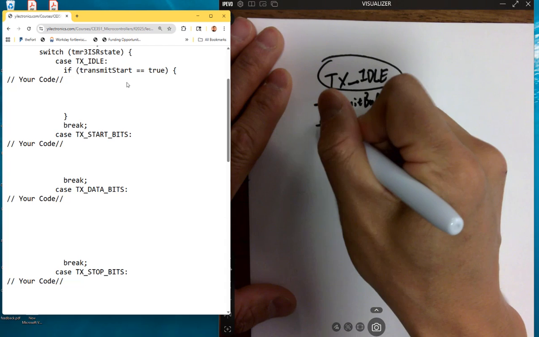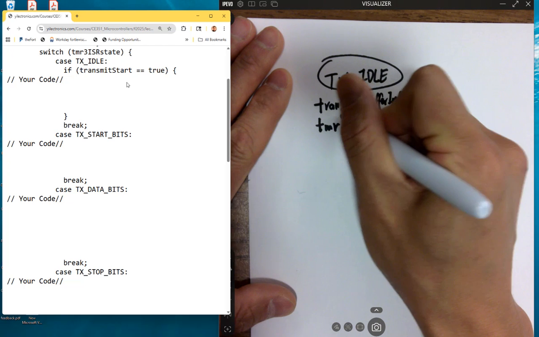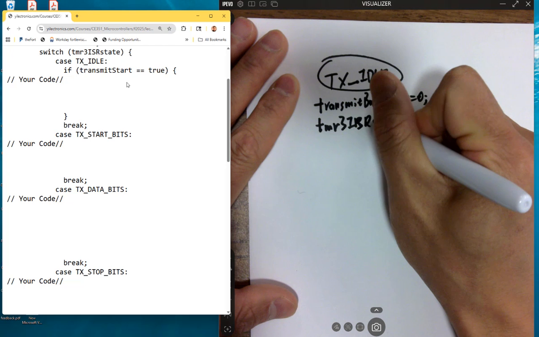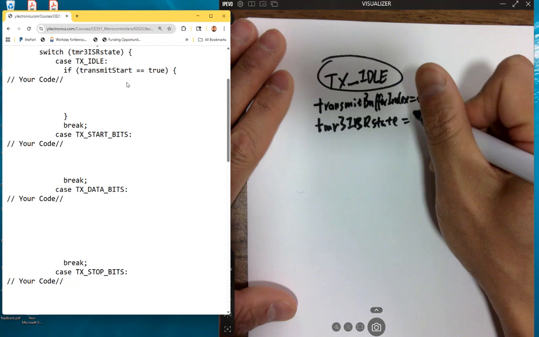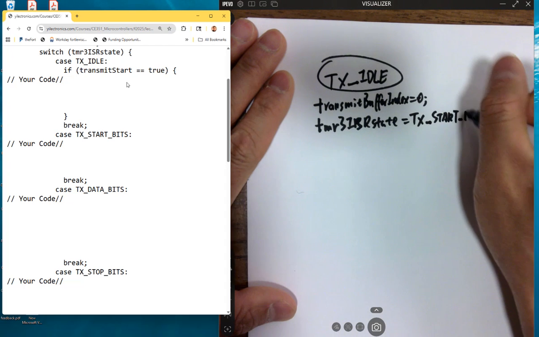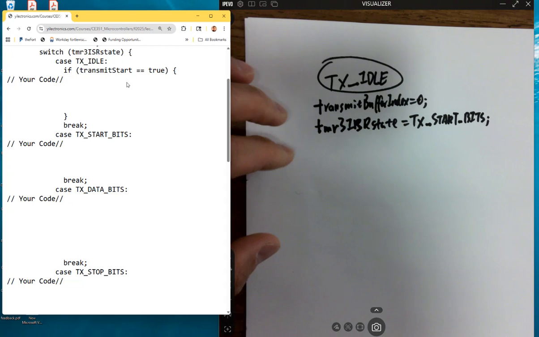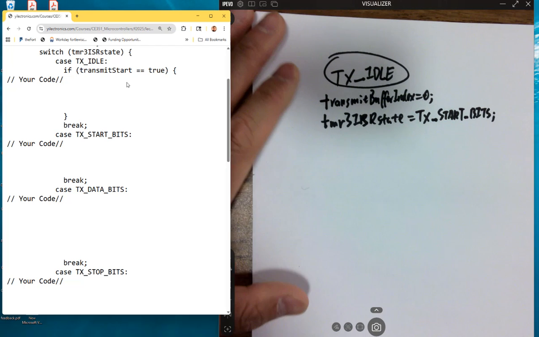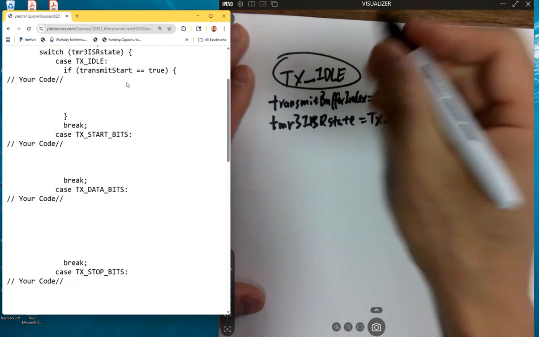All right, and then it's a timer, Timer 3 ISR, state should be the next. What's the next state? Start bit, TX. So these are within the if statement, right? And you don't have to do anything else because it's idle state. You're not actually doing anything, right? And it has to be true.